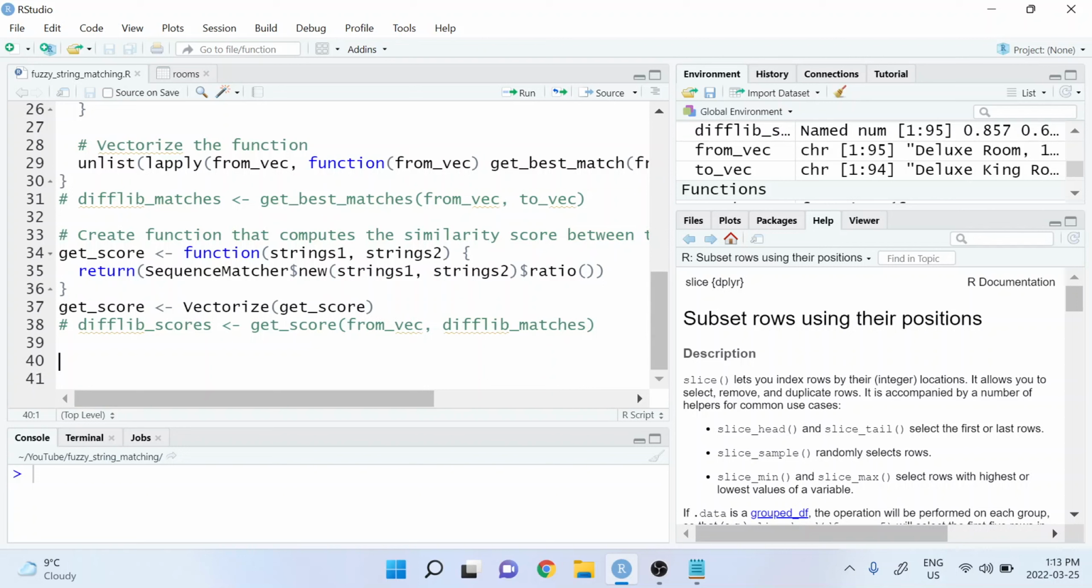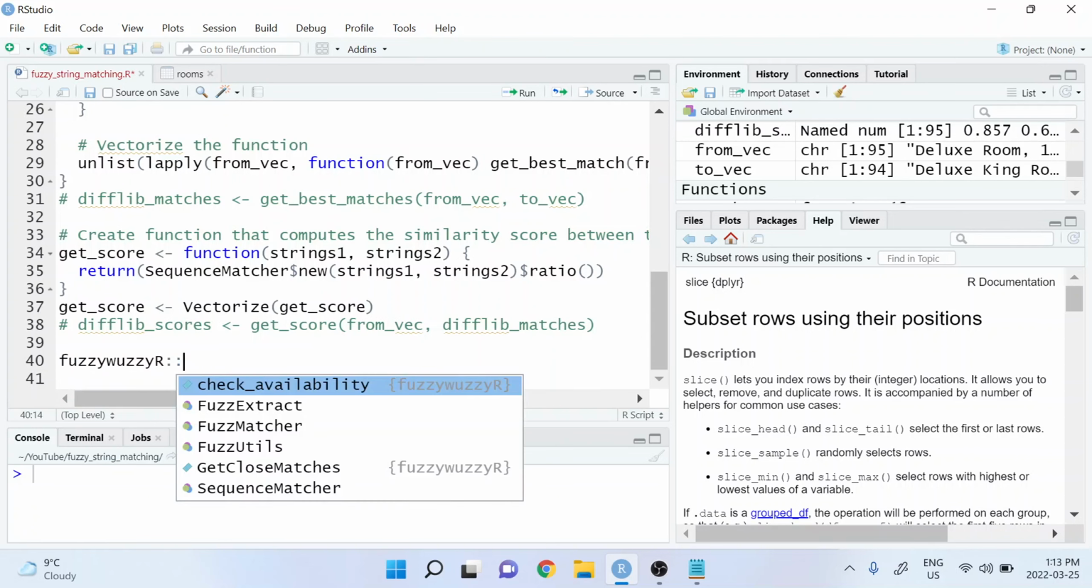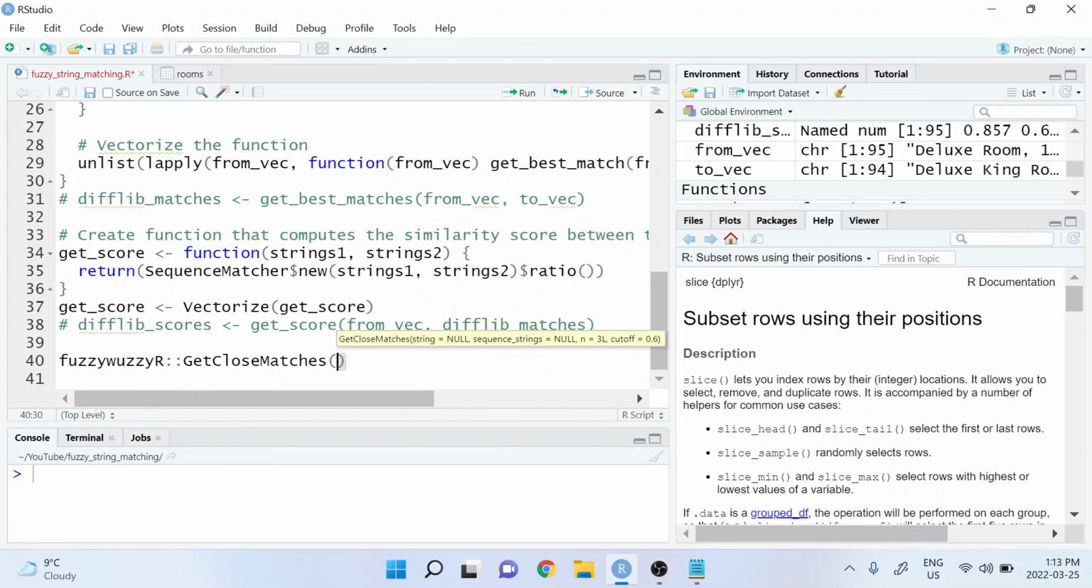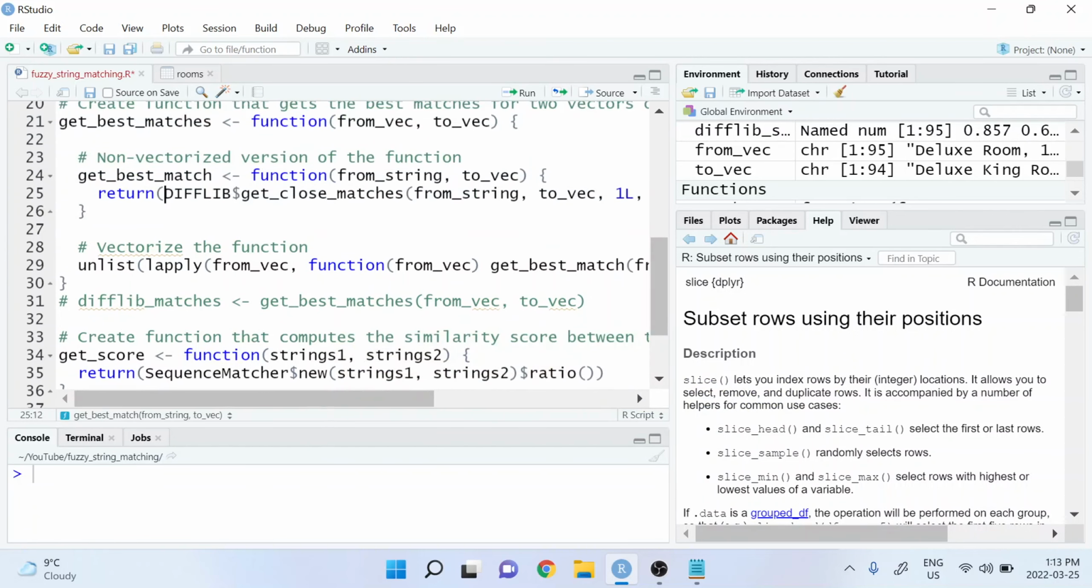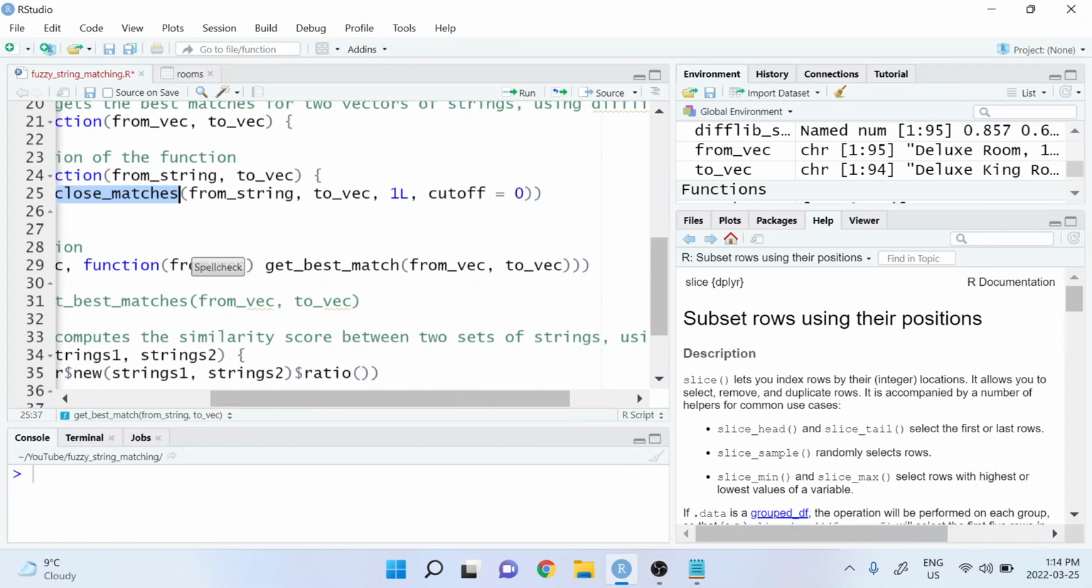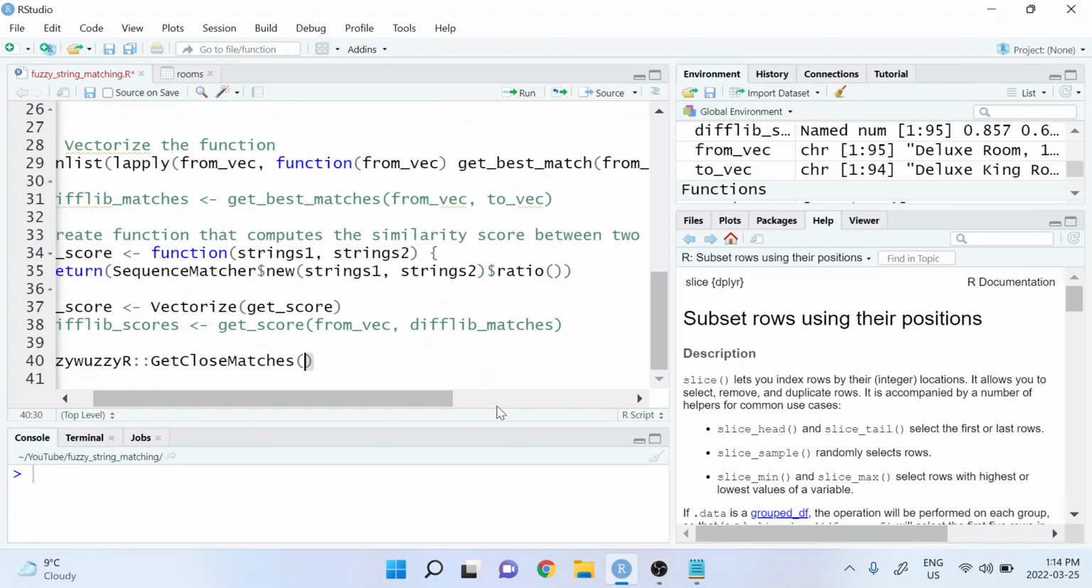My first complaint is that the fuzzywuzzy R package is doing the exact same thing that we just did, except not as well as we just did it. And when I say not as well, what I mean is we don't have as much freedom to control the parameters in the way that we just did when we did this more manually using difflib. So for example, from the fuzzywuzzy R package, there is a getCloseMatches function. It's going to do the exact same thing that the get_close_matches function from the difflib Python package does. And it's going to take the same syntax, except we have less freedom with it.